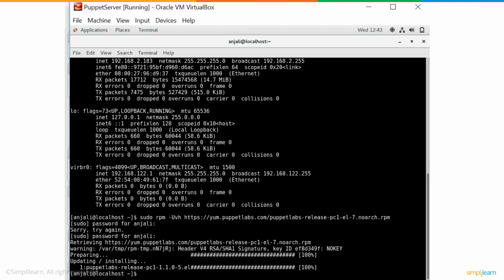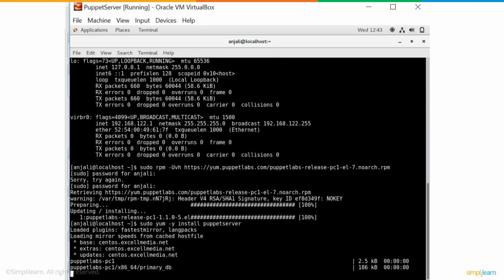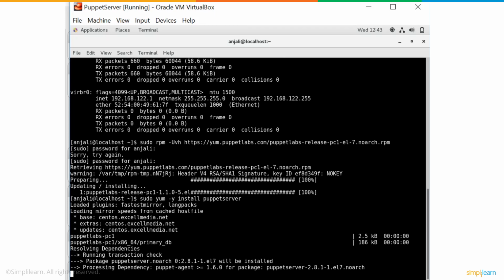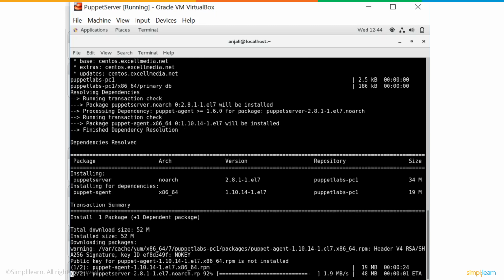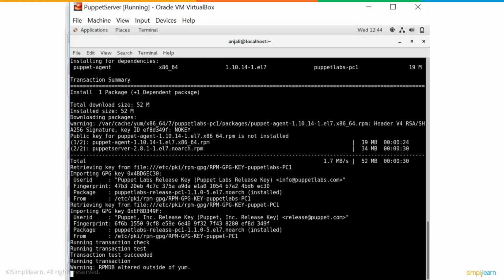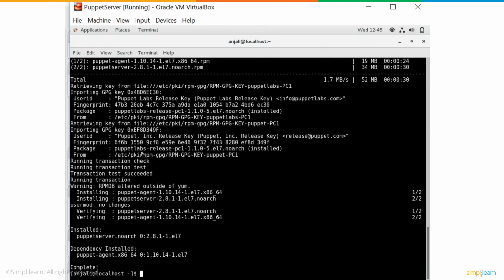Now you need to install this. So installation guys, we will be installing the Puppet server on the master machine or the Puppet server machine. So this may take a while. So that took a while, so I just skipped to the last part where it's completed. The installation process is over.